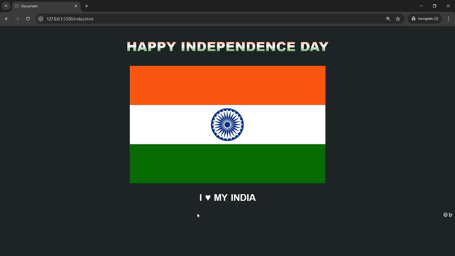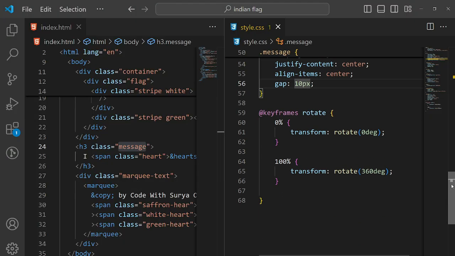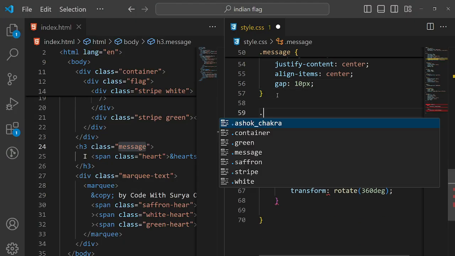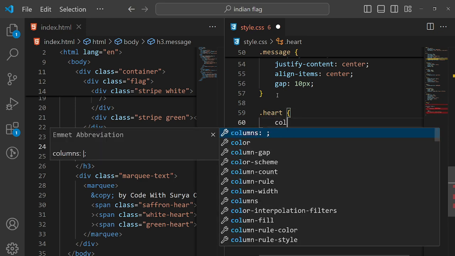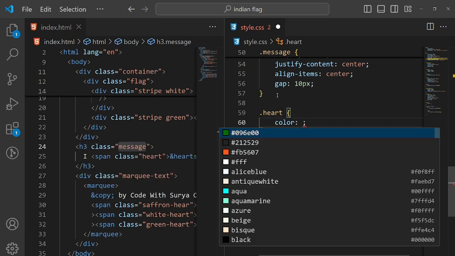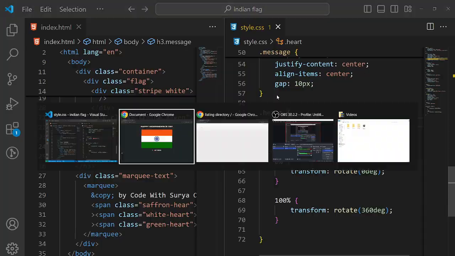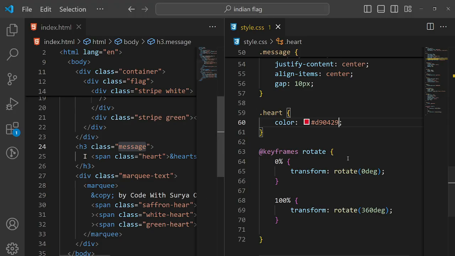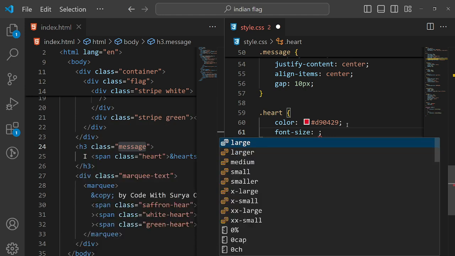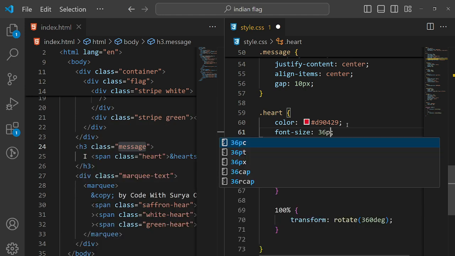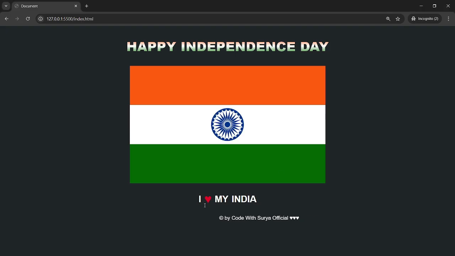Next, I need to work on this heart. Okay, so for that I have to target this heart class, and I need to change the color to red color. Save it and check it. Now I need to change the font size to 36 pixel. Save it and check it. Now it looks better.